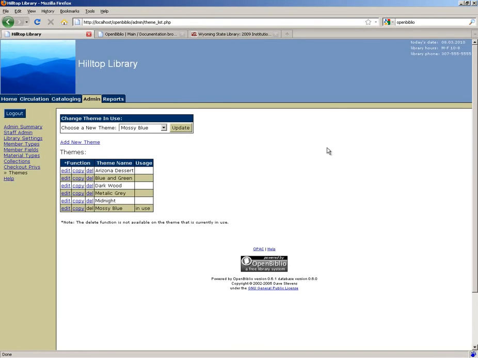So that in a nutshell are the administrative functions, and that does again allow you some customization, allows you some control over who can check out what, allows you some control over what kind of fines you charge, what kind of renewals. So that is going to be the first thing that you will want to go into when you start working with OpenBiblio.